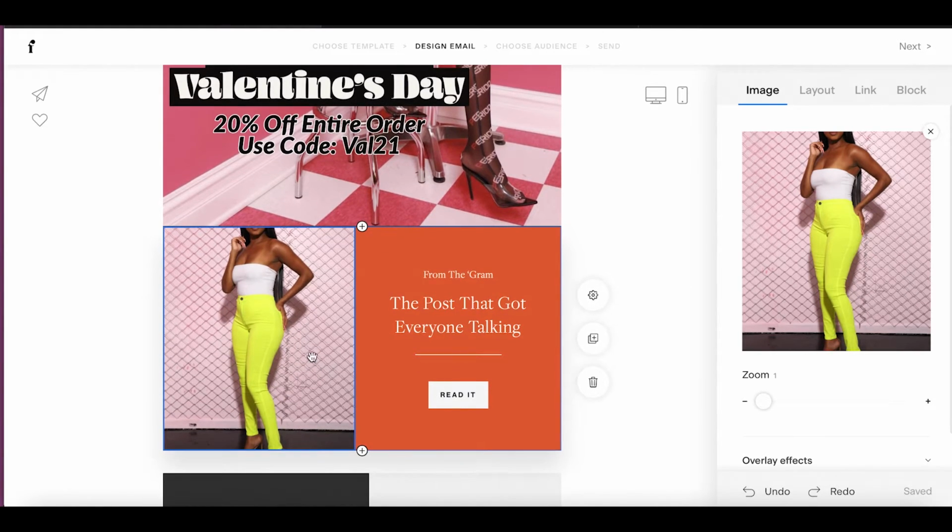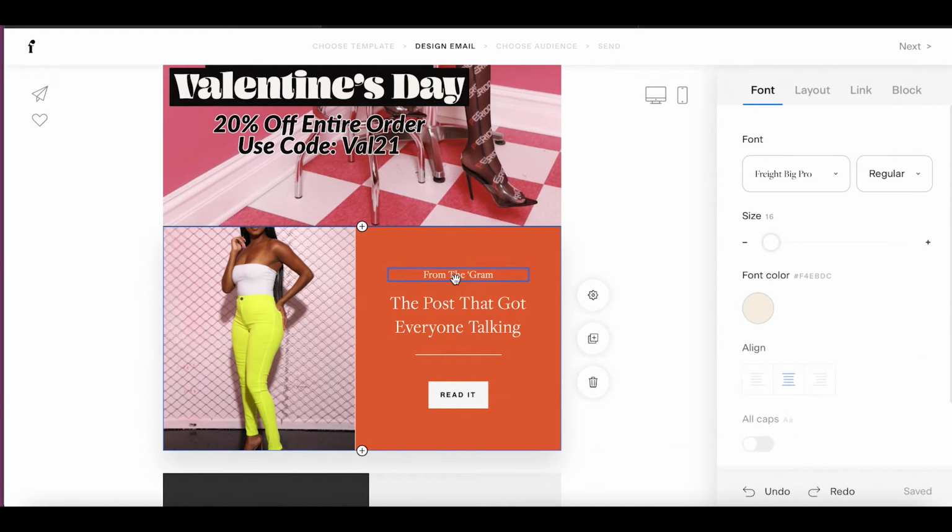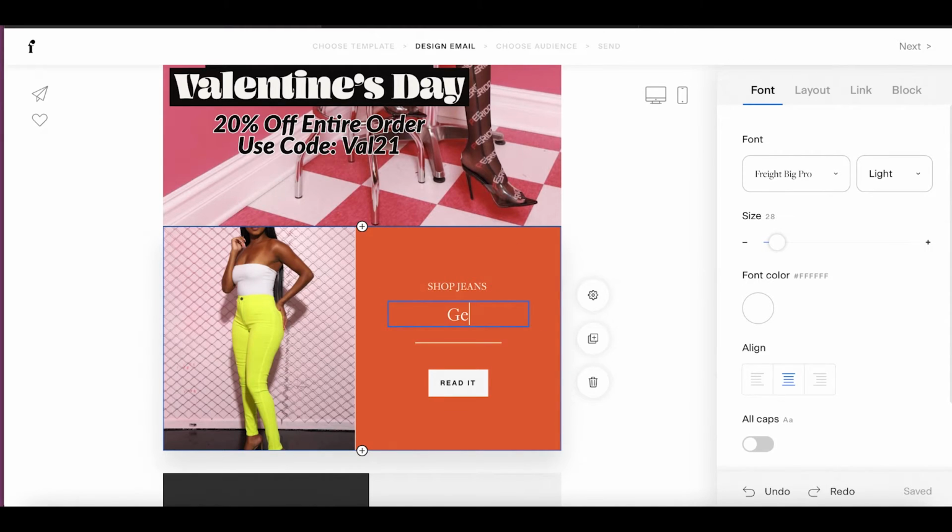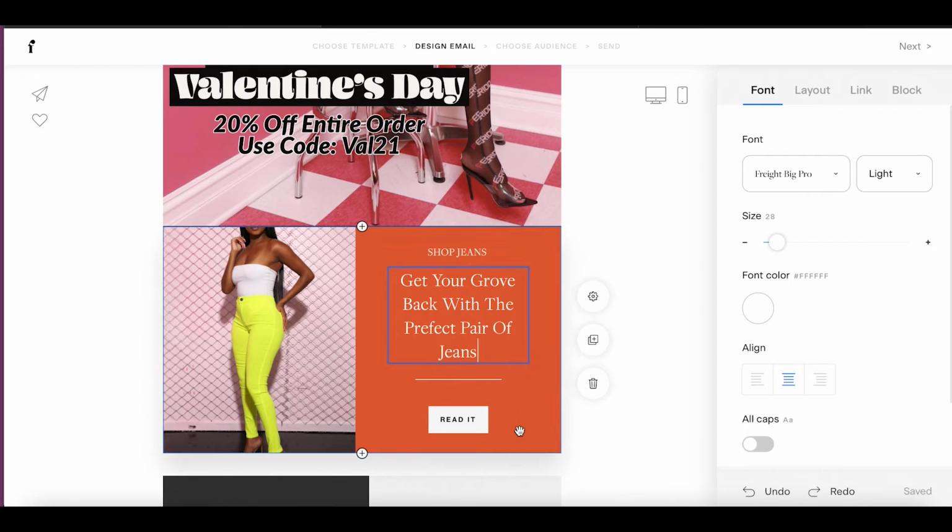So here, what we'll want to do is we have the ability to say something cute, like "Shop jeans," to speak directly to the collection. And then maybe here we'll say something like, "Get your groove back with the perfect pair of jeans." So that's a little wordy, but it fits what we're saying here.